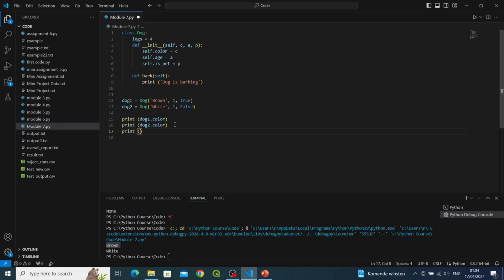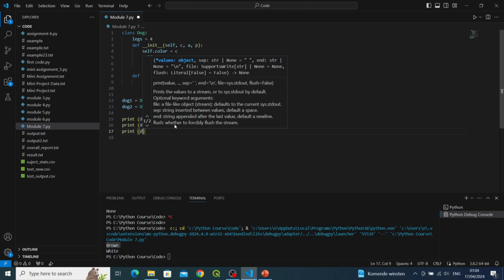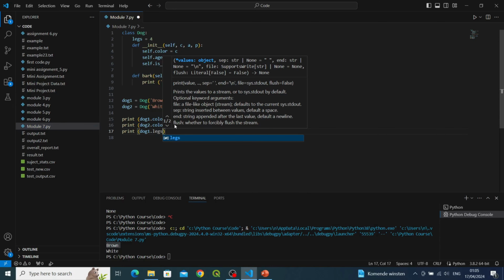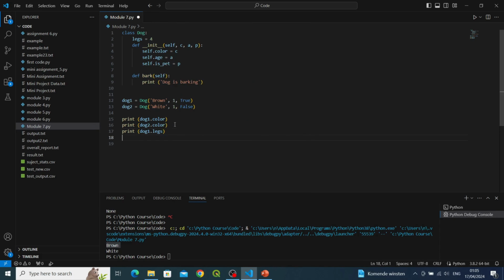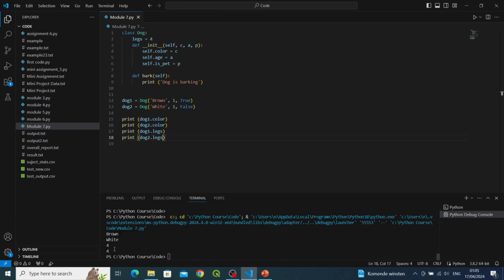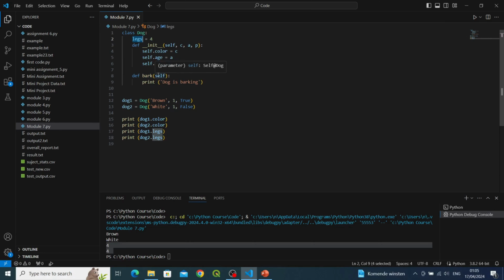Now if I do print dog1.legs and I do print dog2.legs, it should be the same, 4 and 4, because this variable is now a shared variable amongst all these. Okay, dog1 and dog2 are referring to the same variable. These are not stored separately. Okay, if I make changes to any of these, it will be seen in the other one.